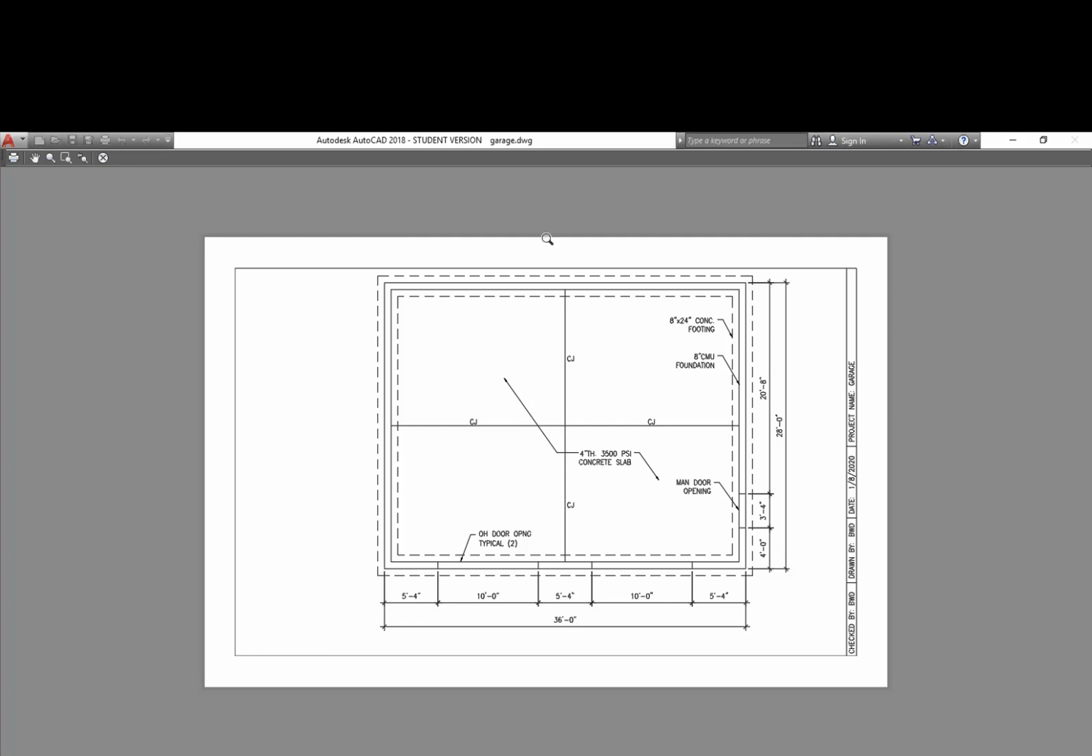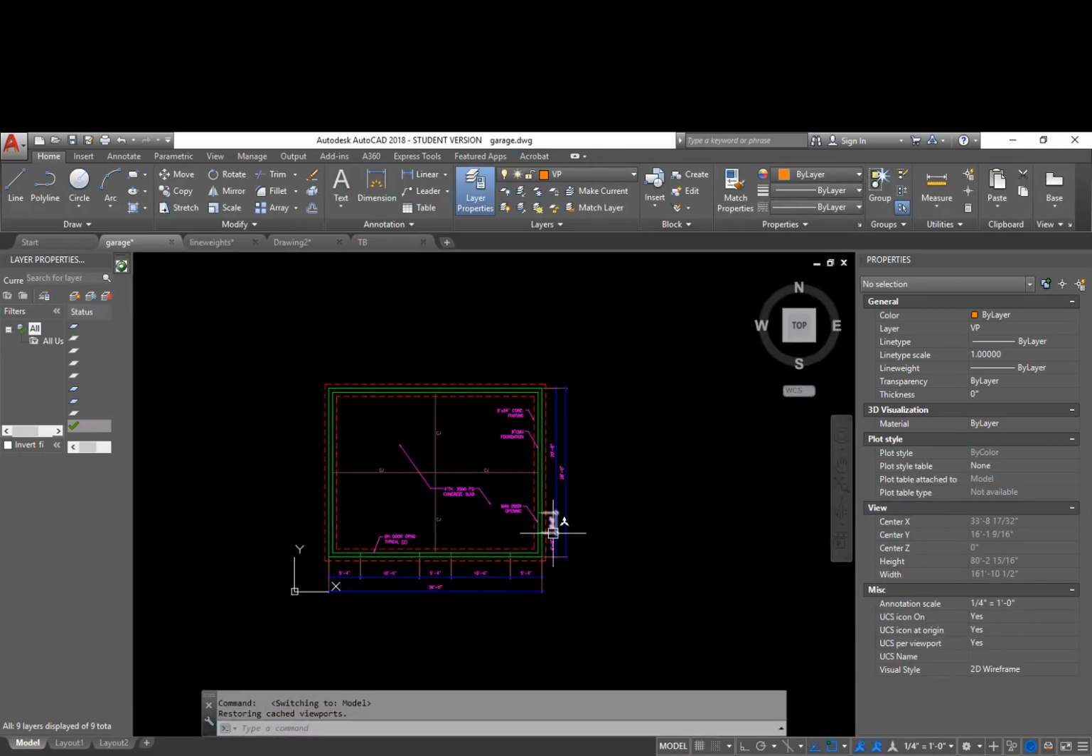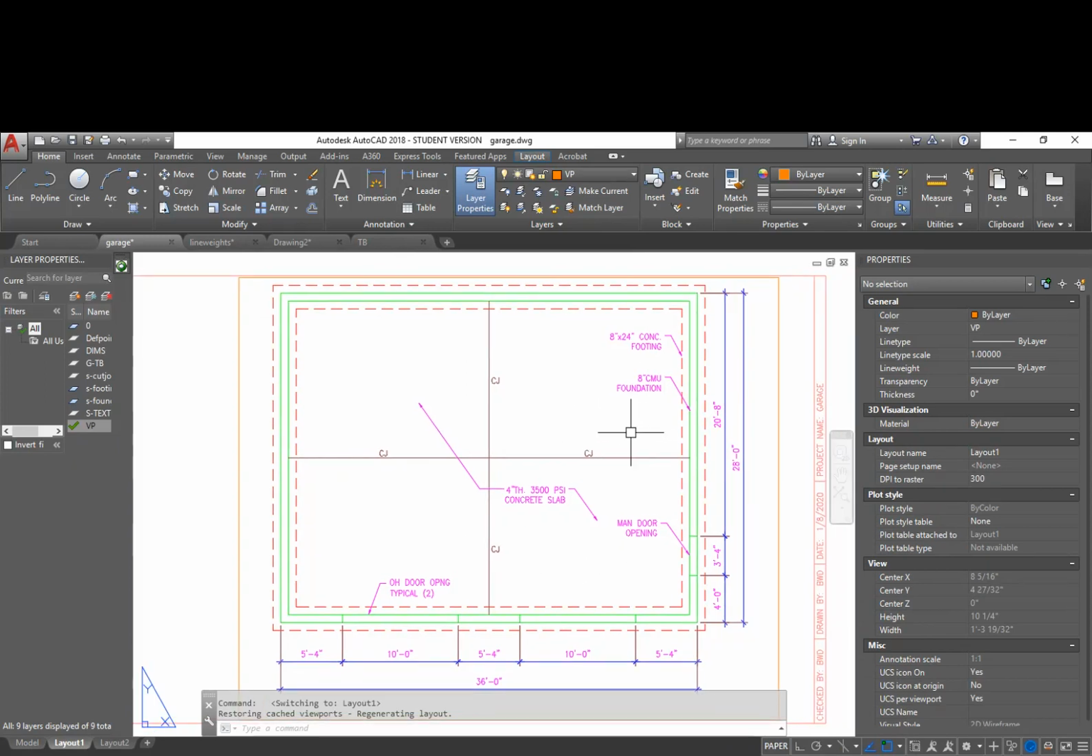Just to reiterate that, we have our title block in layout 1, and we have all of our drawing, all the things that we draw in model space. The model space is reserved for drawing things. Layout 1 is pretty much exclusively for printing purposes, adding our title block.